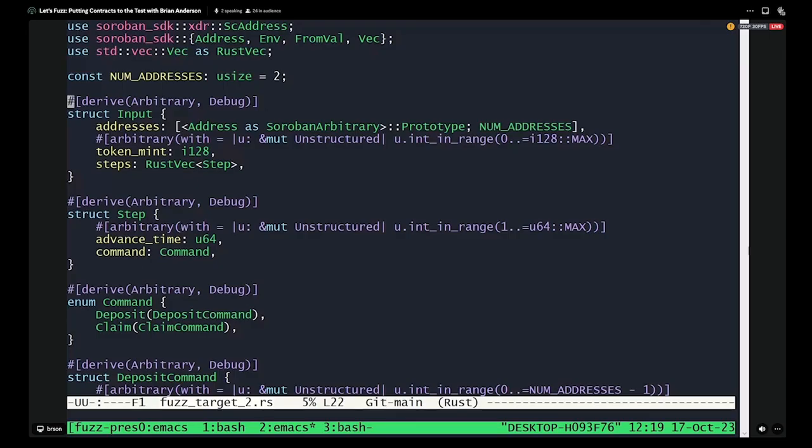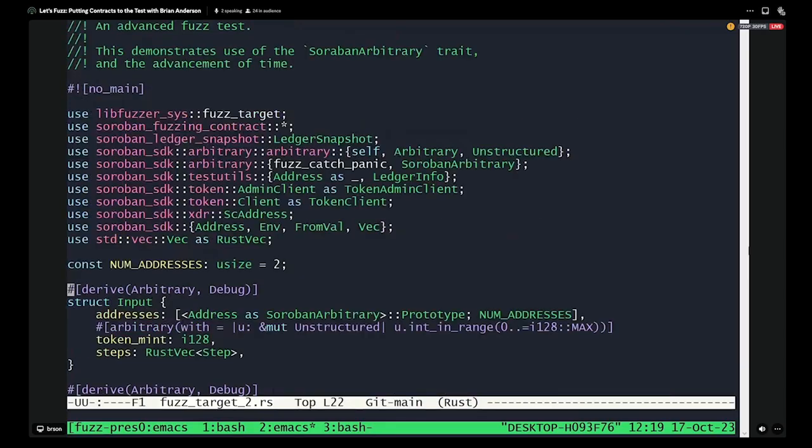Arbitrary is the stock trait used by Cargo Fuzz in order to convert bytes into structured Rust types. You can see we're importing arbitrary up here, these two lines. We're importing a bunch of stuff from the arbitrary module in the Soroban SDK. This arbitrary module is the home for all of the fuzzing support within the SDK, and it's well documented. One of your first stops when you start fuzzing Soroban is going to be just to read that module docs.